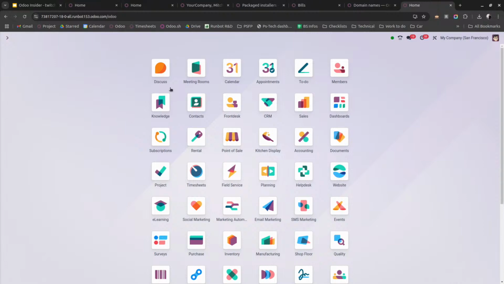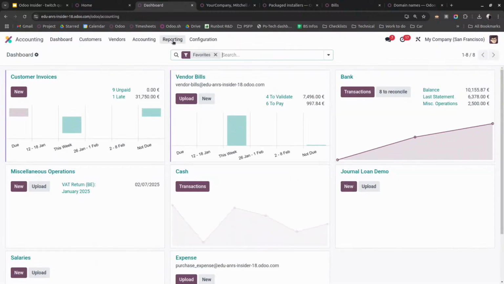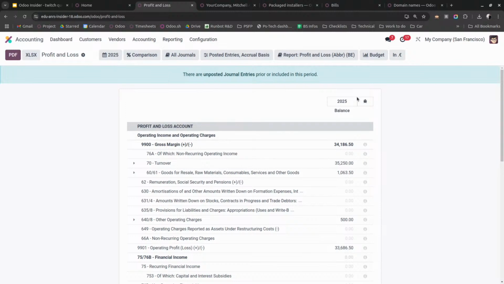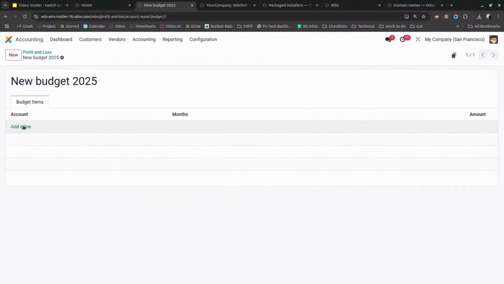Of course, you can manage budget in Odoo. I just want to show you that part before going to the next question. If you go, for example, into the accounting app, take a look at the balance sheet. You can create a budget. So my new budget 2025. Here, I can create it. And on my budget, I can say what is my budget per account.